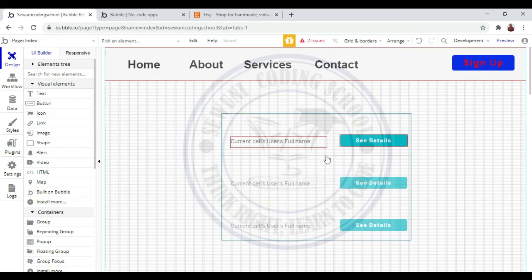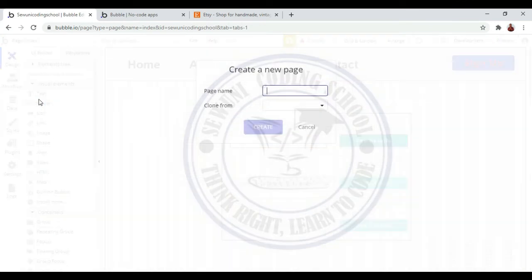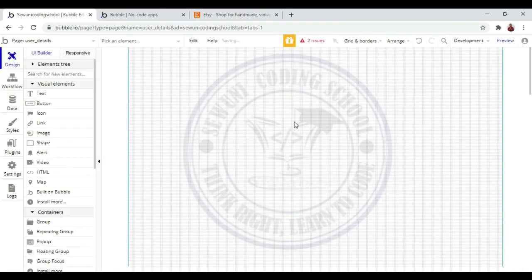So what I'll do is I'll come to this part and I'll click on add new page. I have to give my page a name, so user underscore details. That is the name of my new page. If you want to clone, you can clone, and I click on create. Now this will be our new page.